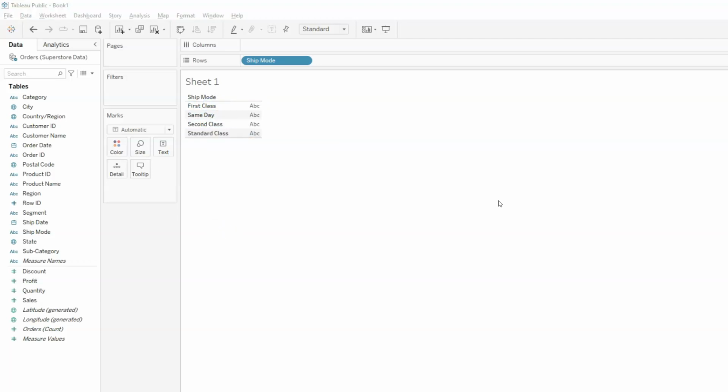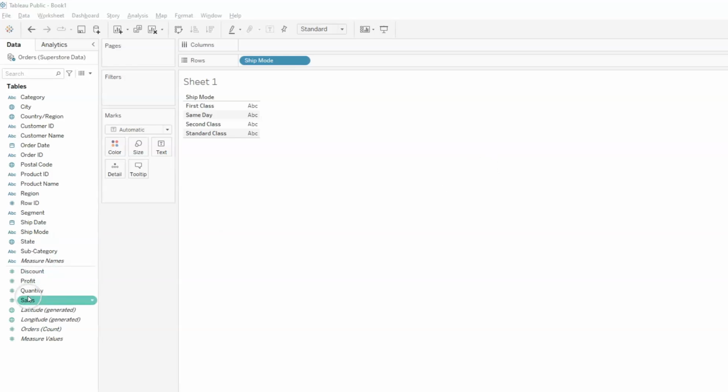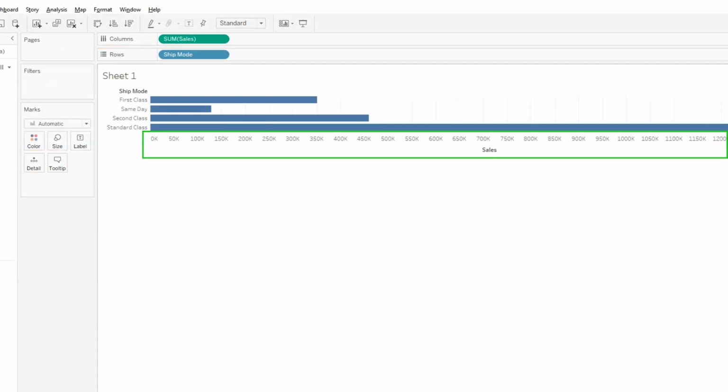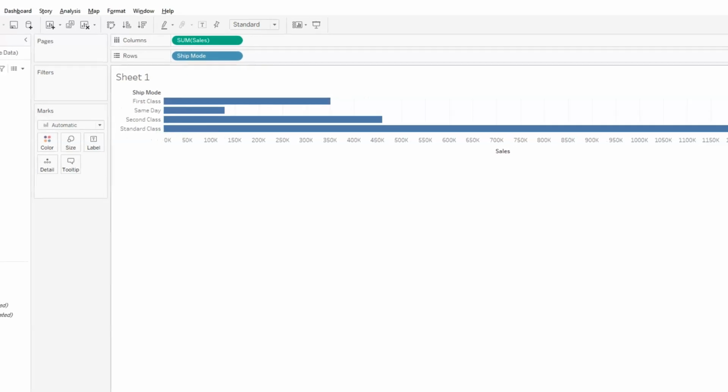When a continuous field is brought into the view, it creates an axis. Let's drag sales and place it in columns. We get a horizontal axis with the field name below the axis.